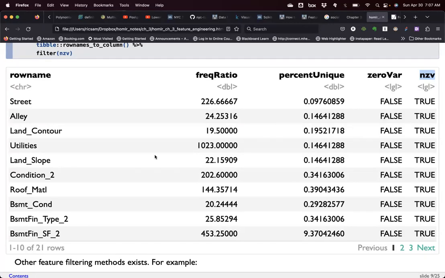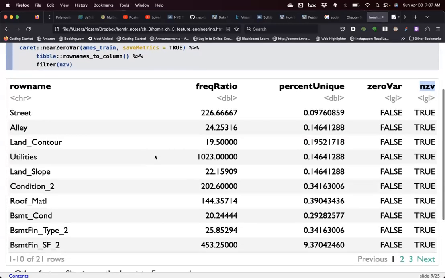A word of caution here. These are candidates for removal. But as we will see, you could extract some information from these features, for example by converting them to flags, so that you can extract some information and then drop the original feature. And we'll see an example with the street porch, one of the variables that are near zero variance, but you can extract some information out of it.